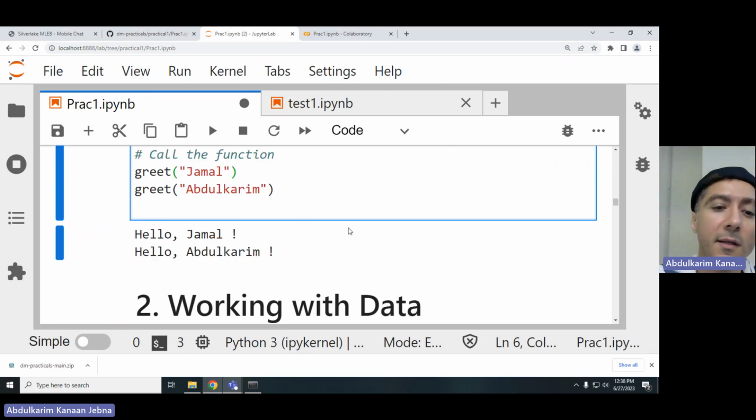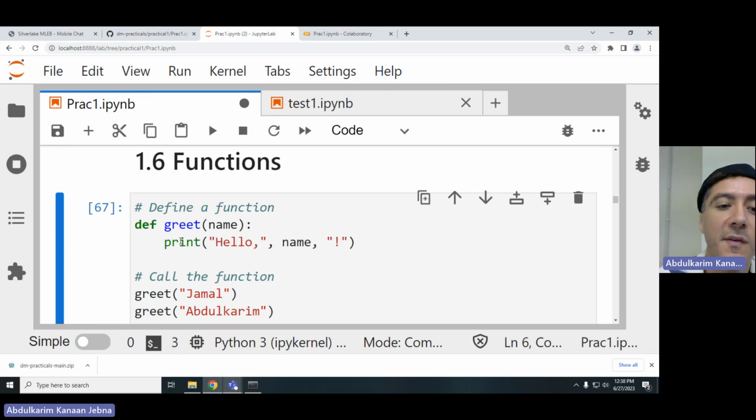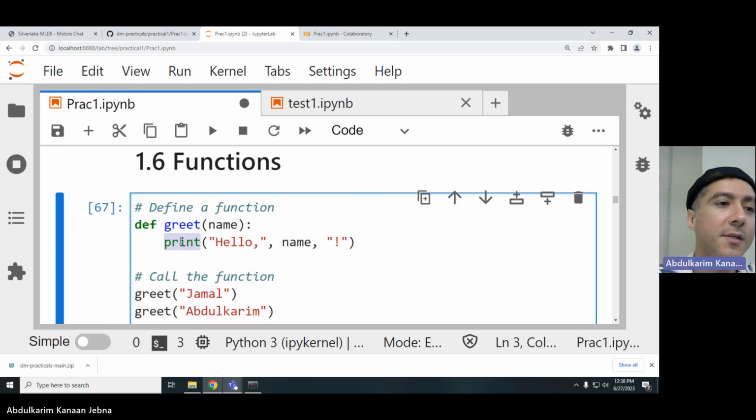So for example, here, I'm calling the function twice for two different people, and then I'm showing the result because of the print function. So this is just like a procedure, right? This function doesn't return anything.